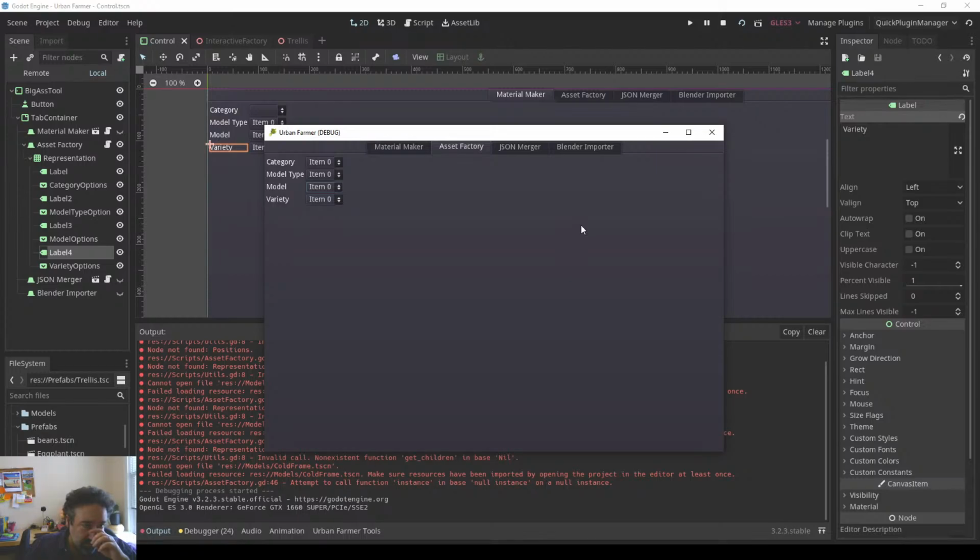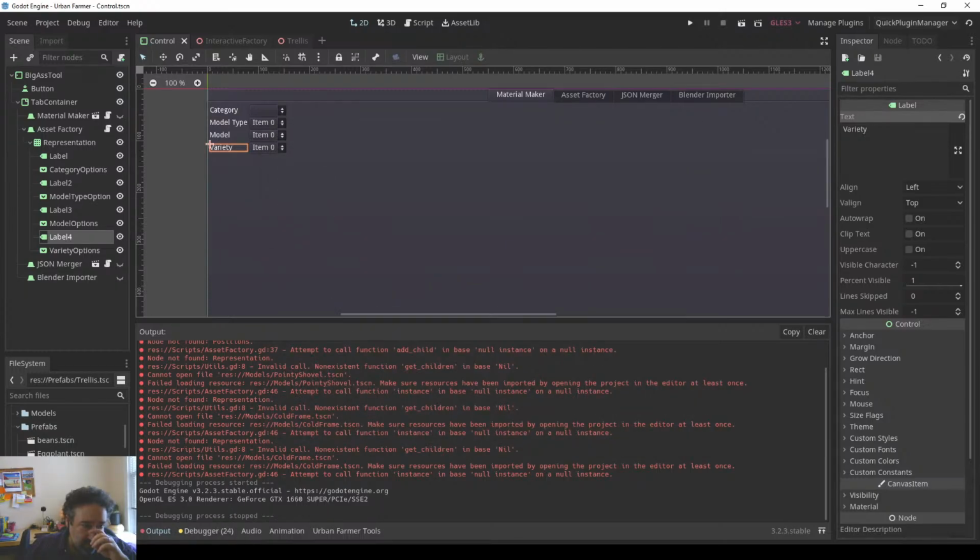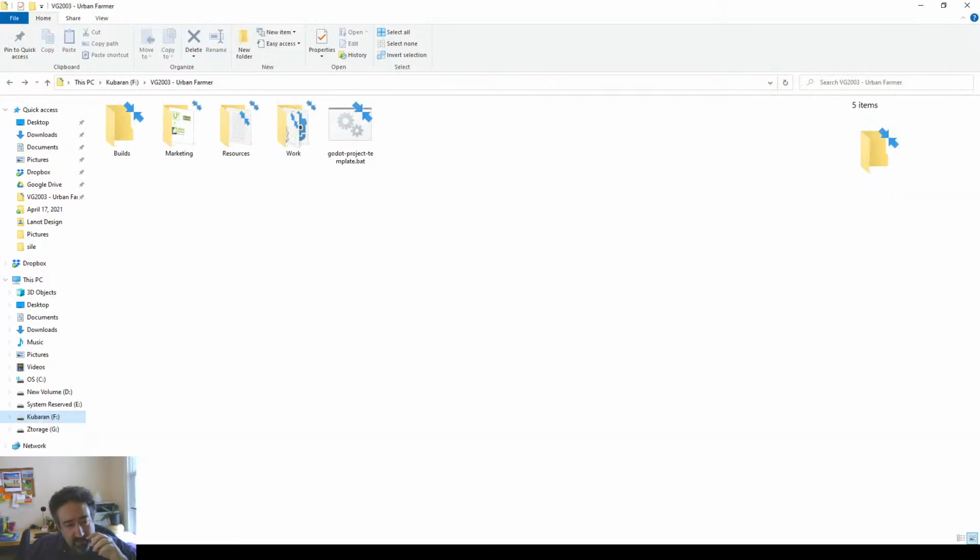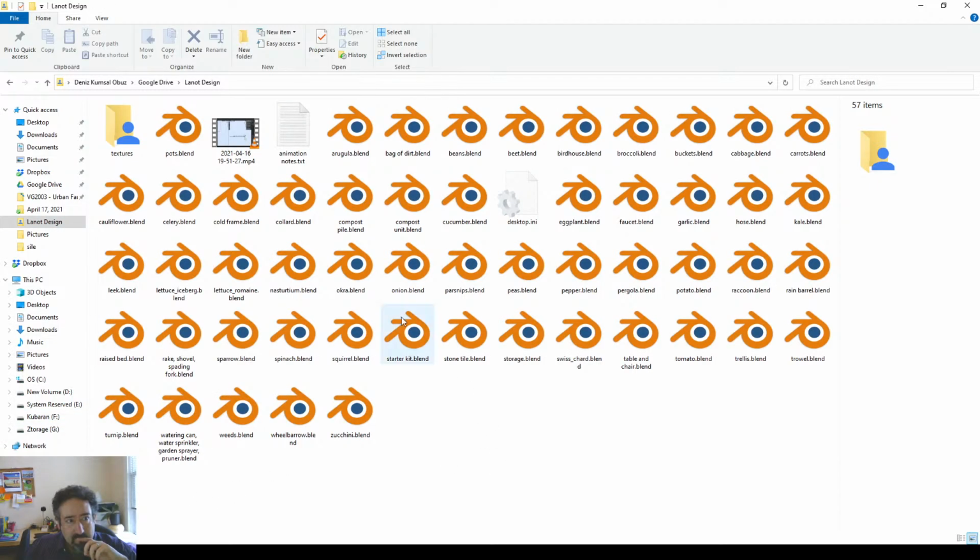On to the difficult parts. Okay, let me clean up my data. That's where we were, and we start to discuss this whole ID business. I am in tools. Pots is not a tool. Pots is a structure. Bag of dirt. Bag of dirt is a tool.